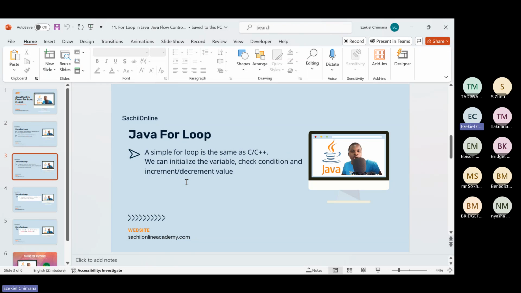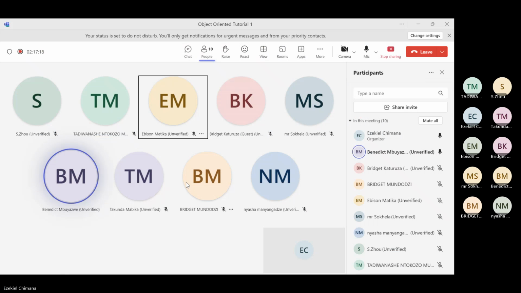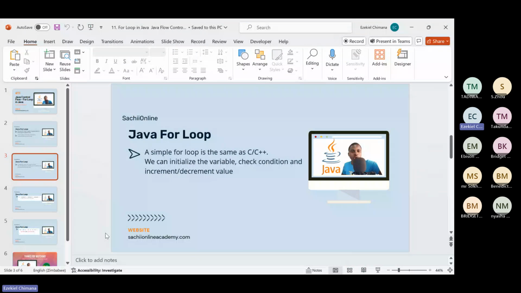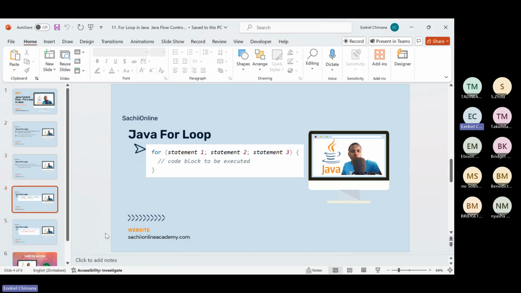So a simple for loop is the same as the C and the C++ for loop. We can initialize the variable, check the condition, and increment or decrement the value. So we have got three things. The first thing is to initialize the variable, check the condition, and then you increment or decrement it. So these are the statements that you'll be having.